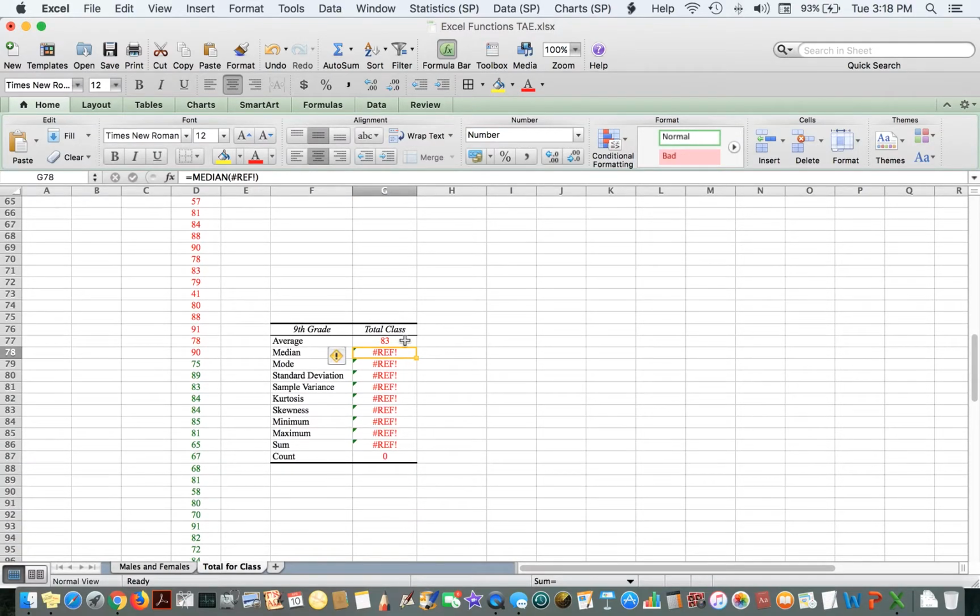And the average is 83. Now, what I want is D1 to D139 for each one of these. So I'm going to click in this one, and again, we're going to go here. Let's eliminate this and just put D1 colon D139 and press return. It's going to give me 84. Again, D1 colon D139. It's going to give me 83 for the mode.